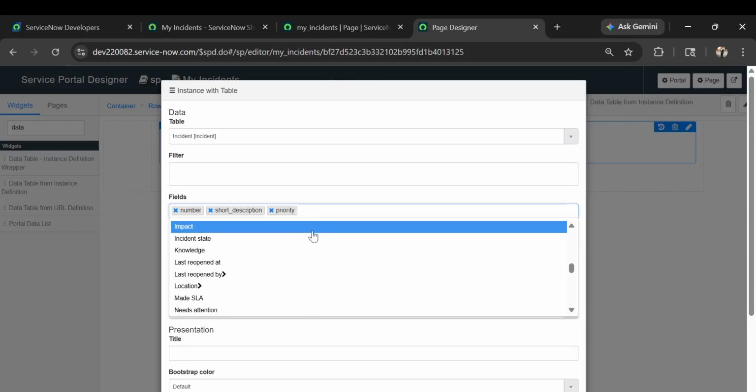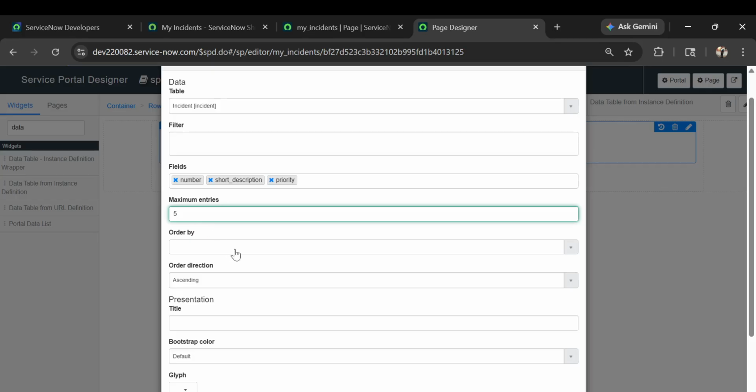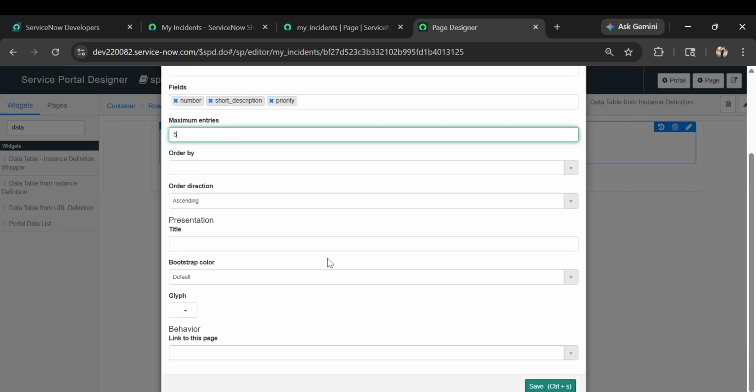You can choose as many as you want, but let's make it three only, right? So number, short description, priority. Maximum entry: as many incidents as you want to populate, right? In tabular view, it is always recommended to put some entry like 5 or 10 so that it will be showing. And if it is five, on what basis, order by what, and also ascending or descending, right?